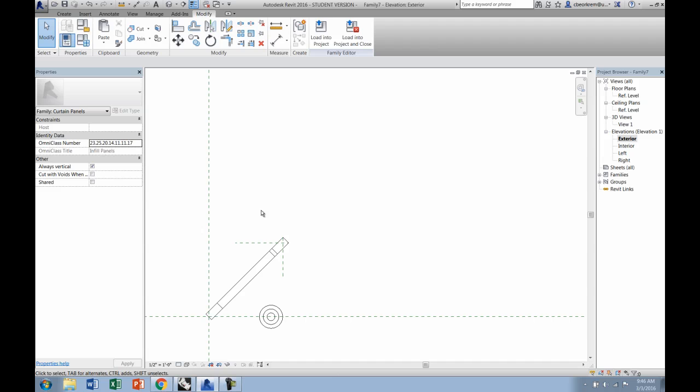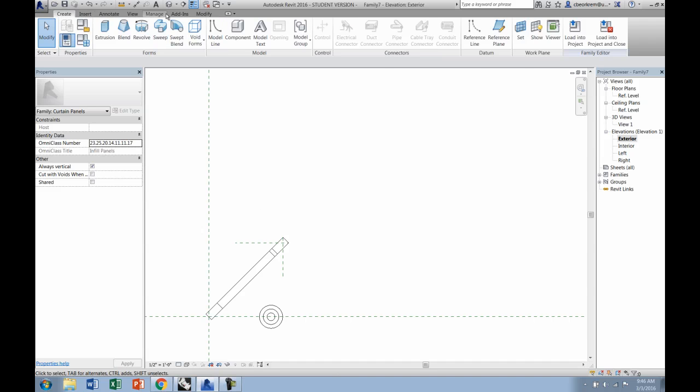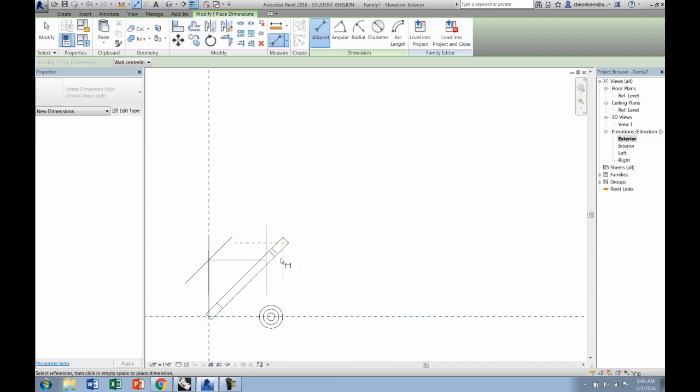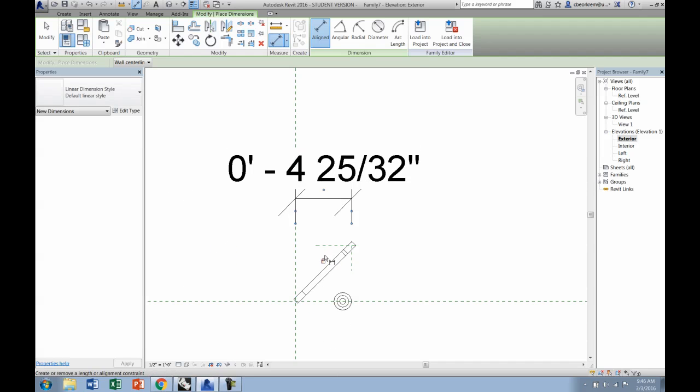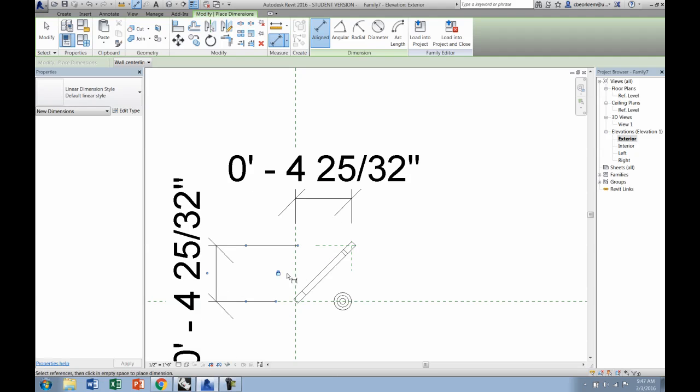Okay, so once we've got these reference planes, we do need to lock them to the other references. So I'm going to do that with a dimension line. Doesn't matter what the dimension is. It's probably going to be something funny. We're just going to lock them all into place.